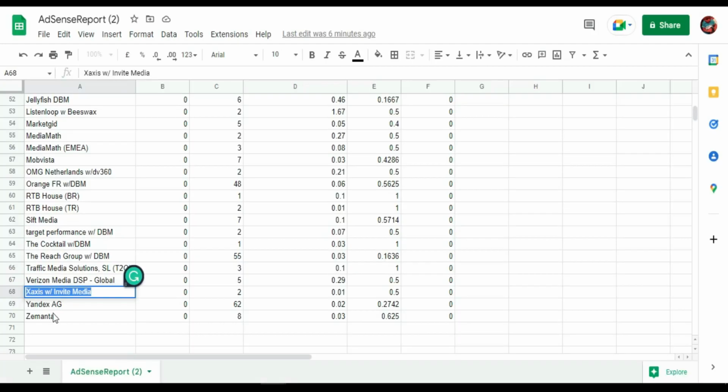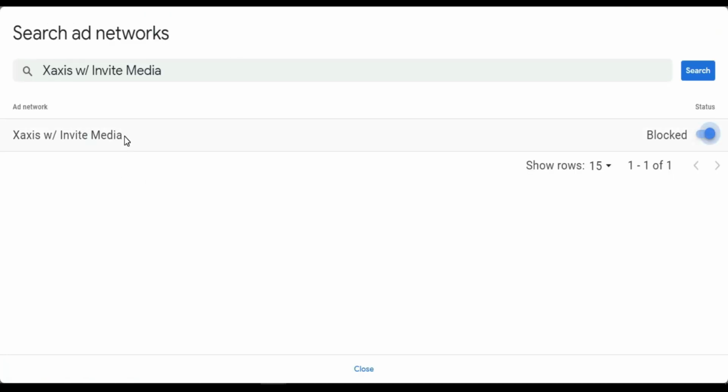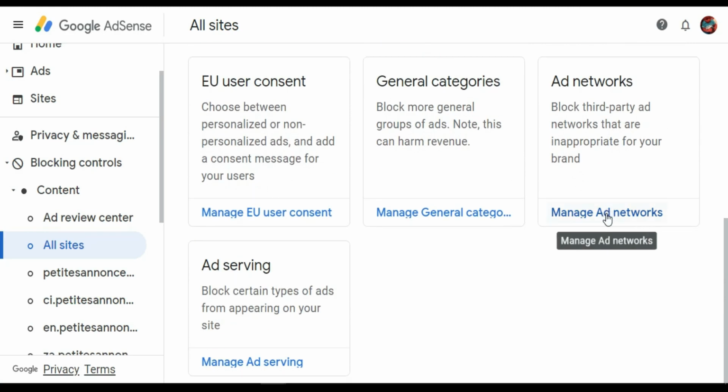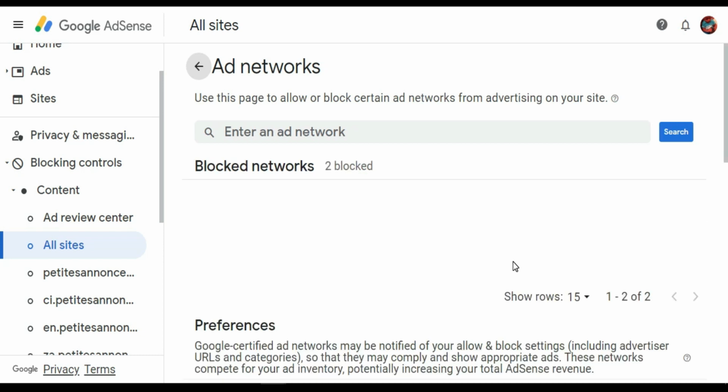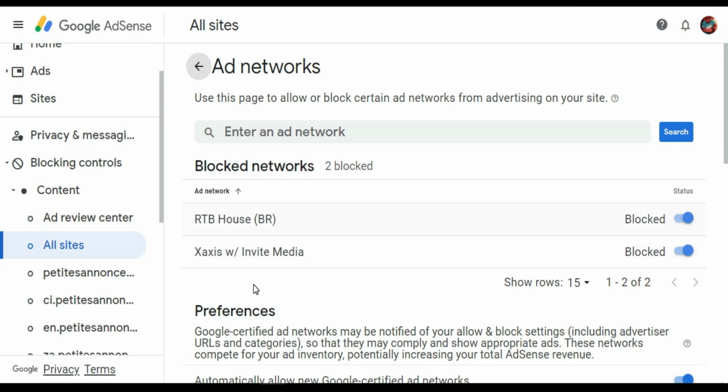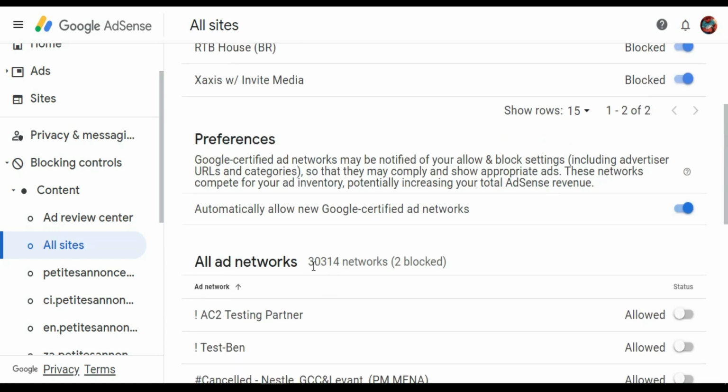I'm going to look for another one. This one. Go back. Look for it. Here, click block. As you can see, it's blocked. Now, as you can see, I've already blocked two. Out of the 30,340 networks, there are two that I have blocked.